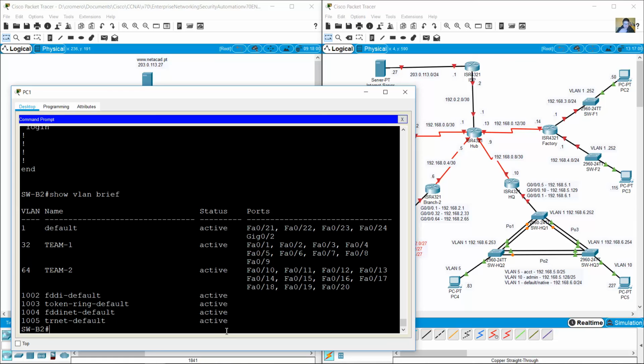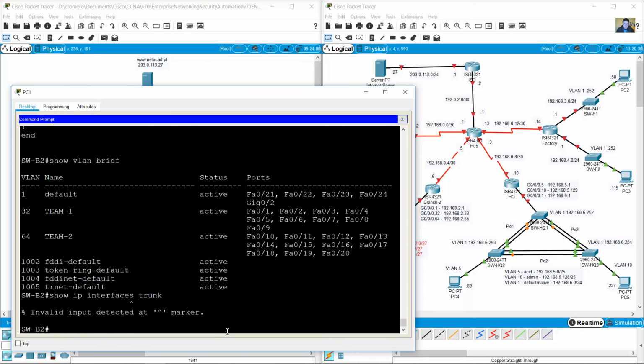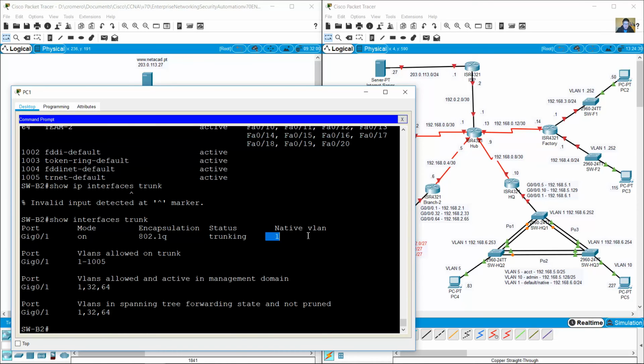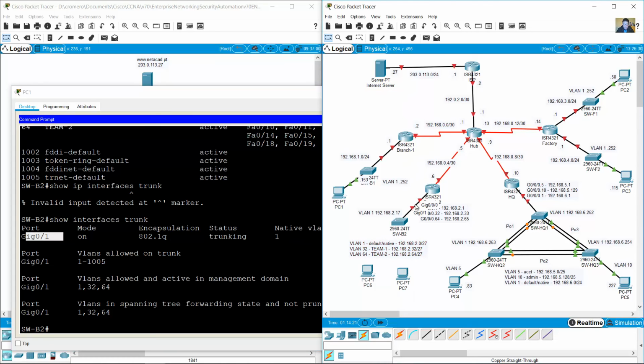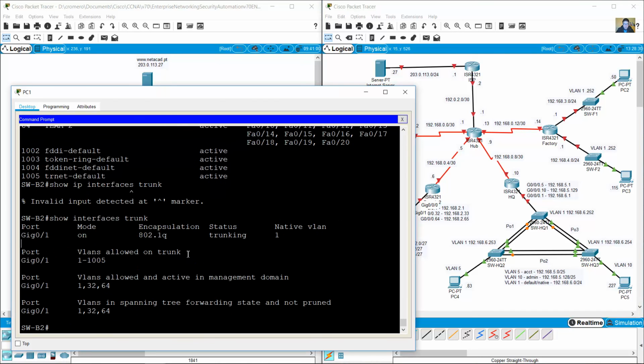How to know why it is native? Show interfaces trunk. No IP. Native belongs to VLAN 1 on gigabit 0/1, the connection to the router. And show running config.